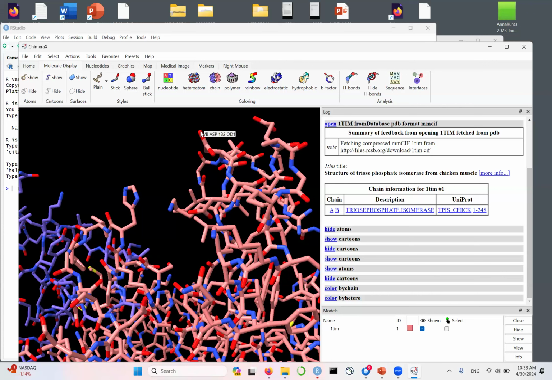What we do see here is slash B. This is the name of the chain that we're hovering over. The next is ASP. This is the type of the residue. In this case, it's aspartate. Okay, and then we've got the position along the chain. This is 132. This is the 132nd residue in a chain. And finally, we've got the atom type.